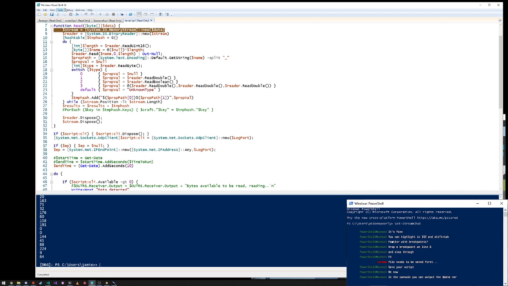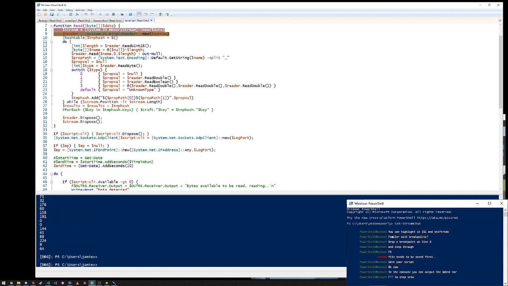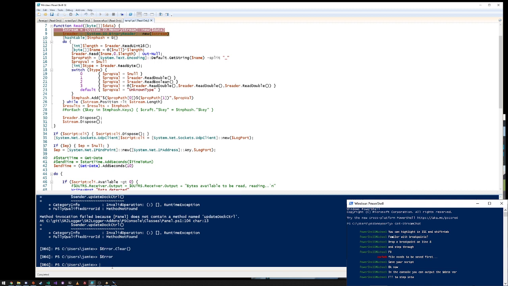Now how do I step through? F11 to step into. Okay. F11. So step. $error. Clear. Okay. So F11 again.